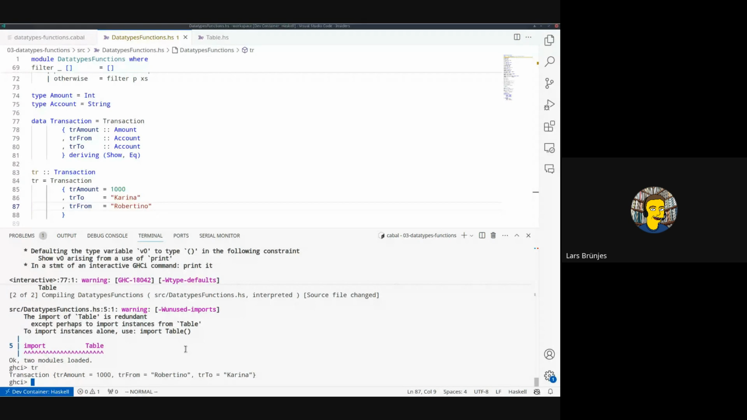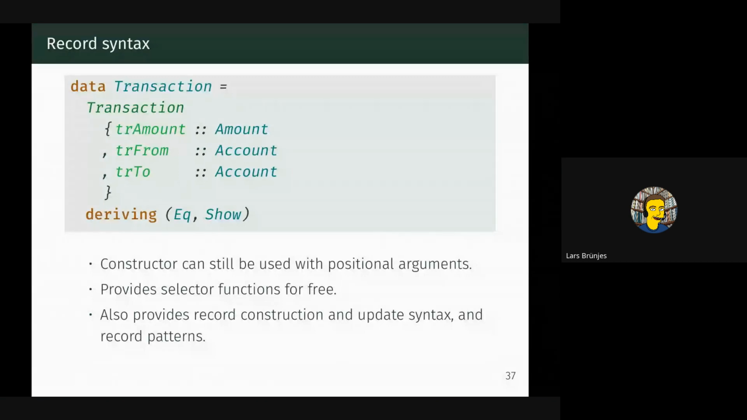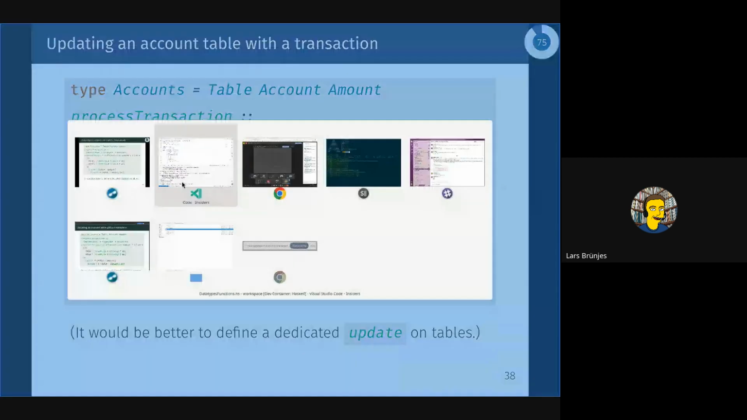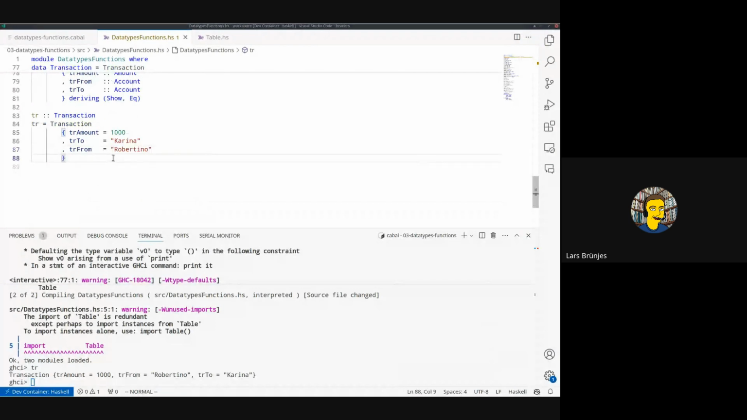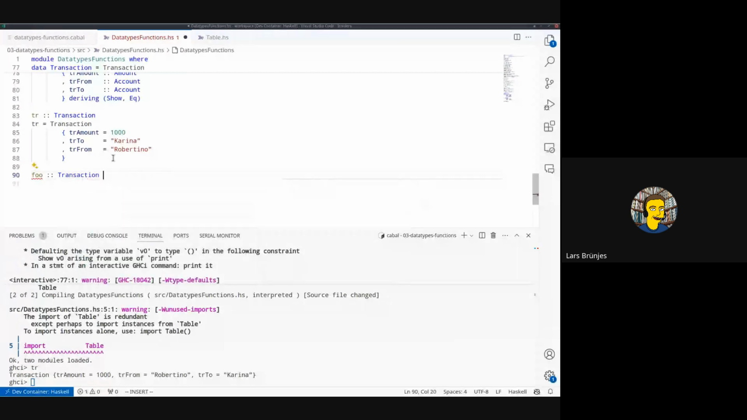One last thing you can do is so-called record update syntax. So I think there's probably an example. Sorry, no, there's none. So let's say, a stupid example, whatever, let's just call it foo. I want to take a transaction and let's say just double the amount. Say double amount. So I want to turn this, for example, into one again with Karina and Robertino, but instead of 1,000, that should then become 2,000.